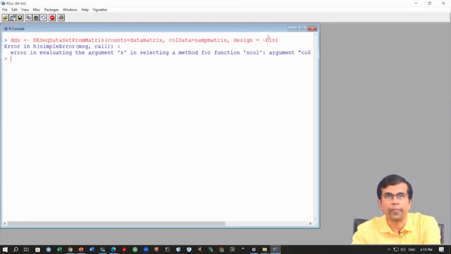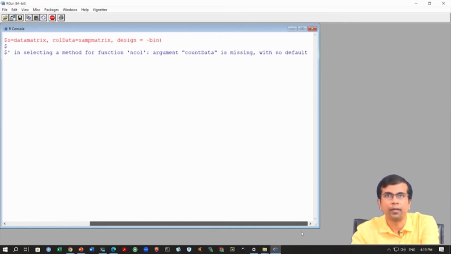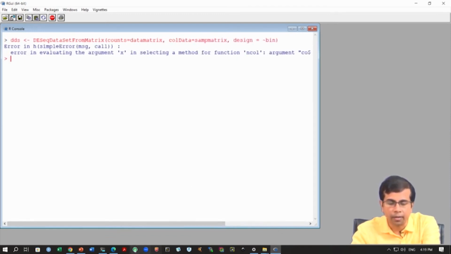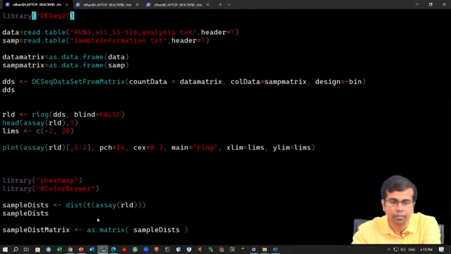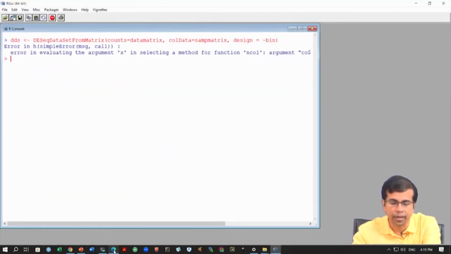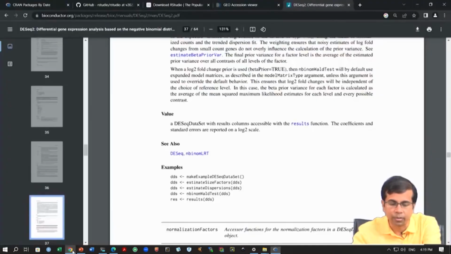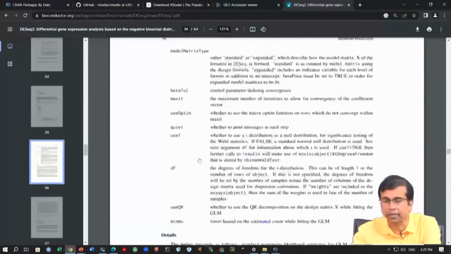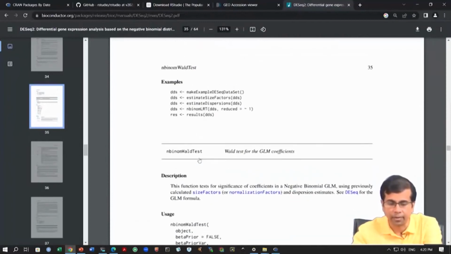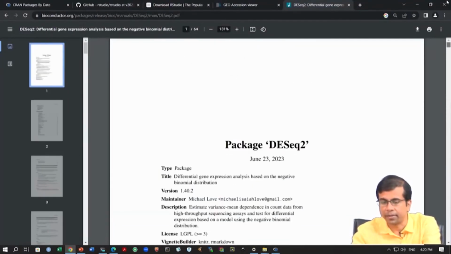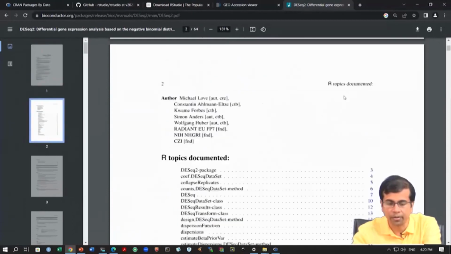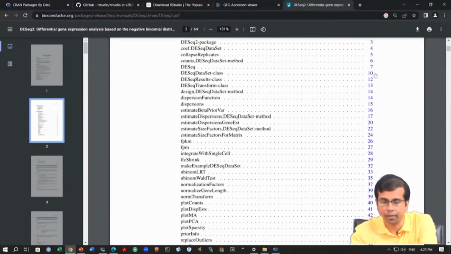Let us see what we have. Oh yes, I think I have made a mistake. One of the arguments is not counts, it is actually countData. Again you have to be very careful, and we have to pay attention to these package manuals, where you have DESeqDataSetFromMatrix. Let us again have a look, this is something that will be mentioned here.